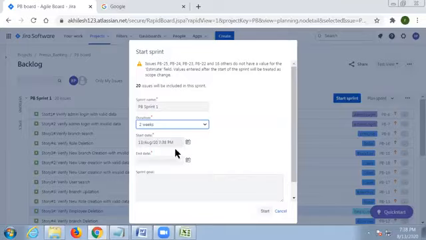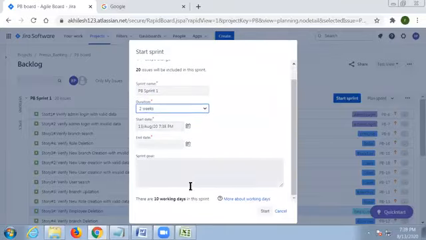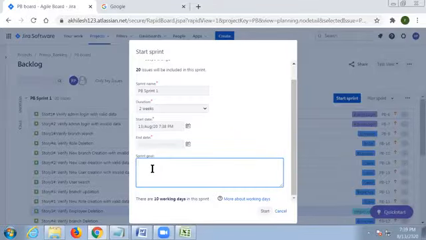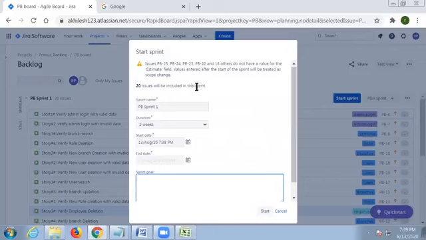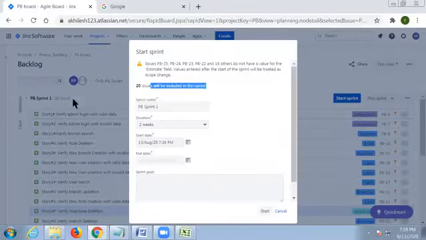It automatically takes the start date and end date also. At the bottom, it tells how many working days there are: 10 working days, excluding Saturday and Sunday. Don't worry, they'll decide. And for the sprint goal, they'll give the goal, what exactly we need to reach. So 20 issues will be included in the sprint. Some issues do not have values for the estimate field, don't worry about that. That means we are going to work on 20 stories in the sprint. The sprint name is PB sprint 1.